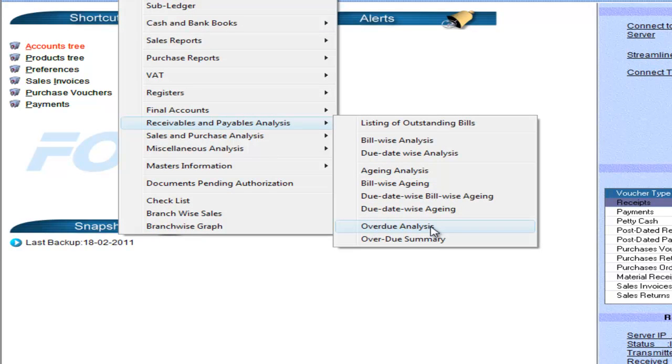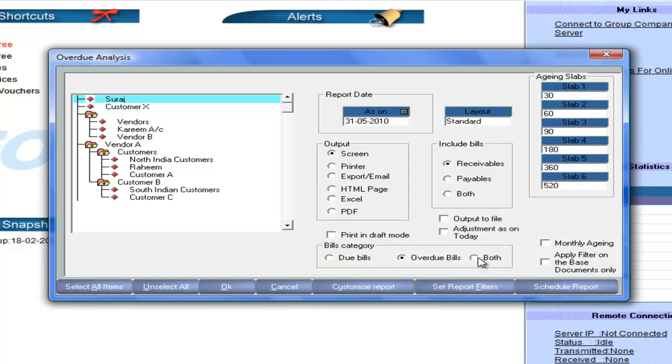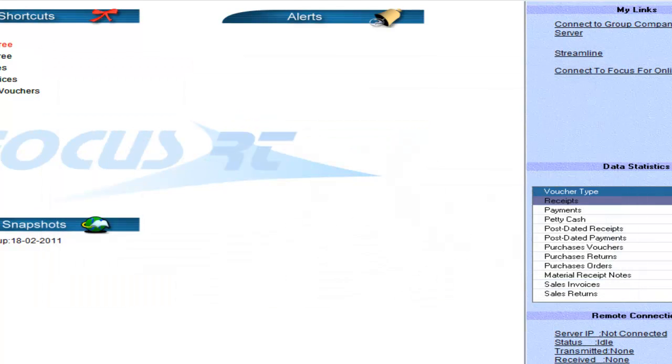Next, we have this overdue analysis. The bills which have crossed the due date will appear in this overdue analysis. At the time of account creation, we may have entered the due date. The bills which are under due can be viewed through these due bills. The bills which have crossed the due dates can be viewed by choosing this overdue option.